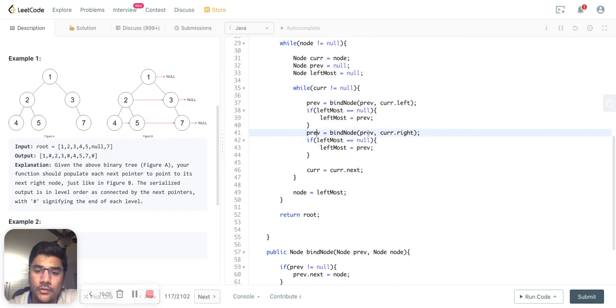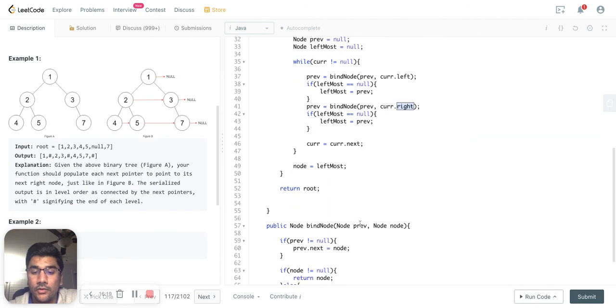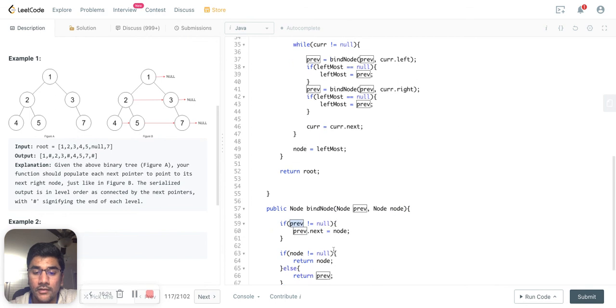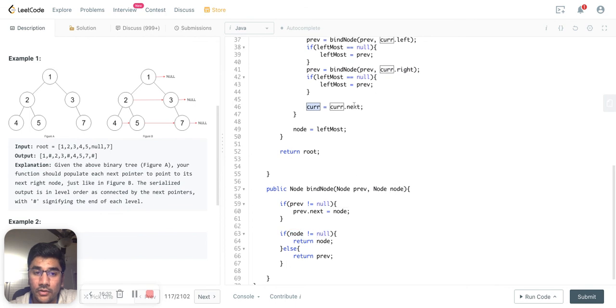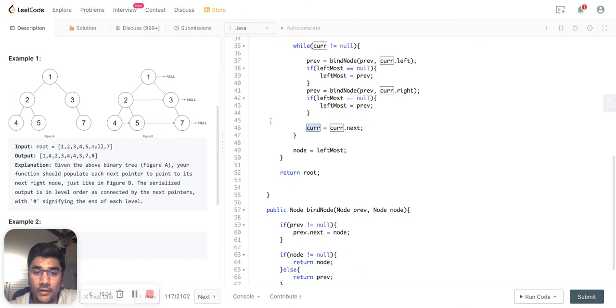Now prev will be 2 this time, because previously we just calculated, right? We'll repeat for the right child of that, and this is for 3. It will come here, 2, 3. 2 is not null. 2 dot next is equal to 3. Node is not null, so 3 will be there. And current is already 1 right now, so 1 dot next is null, so this will come out. Leftmost is 2, so this value will be assigned back to the node.